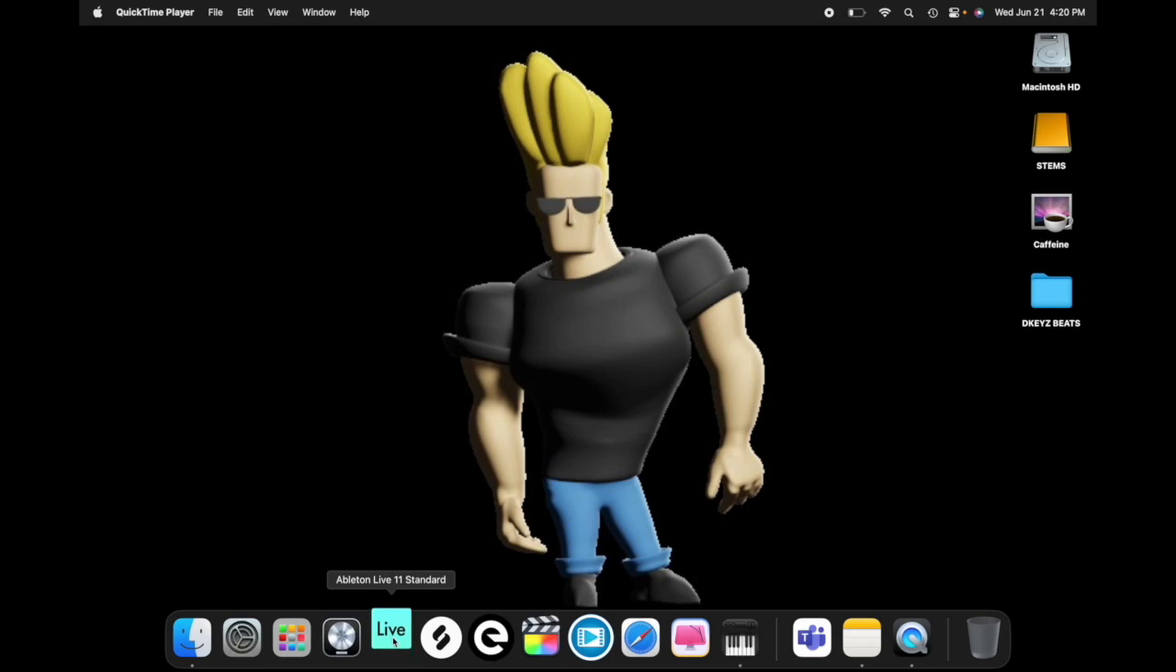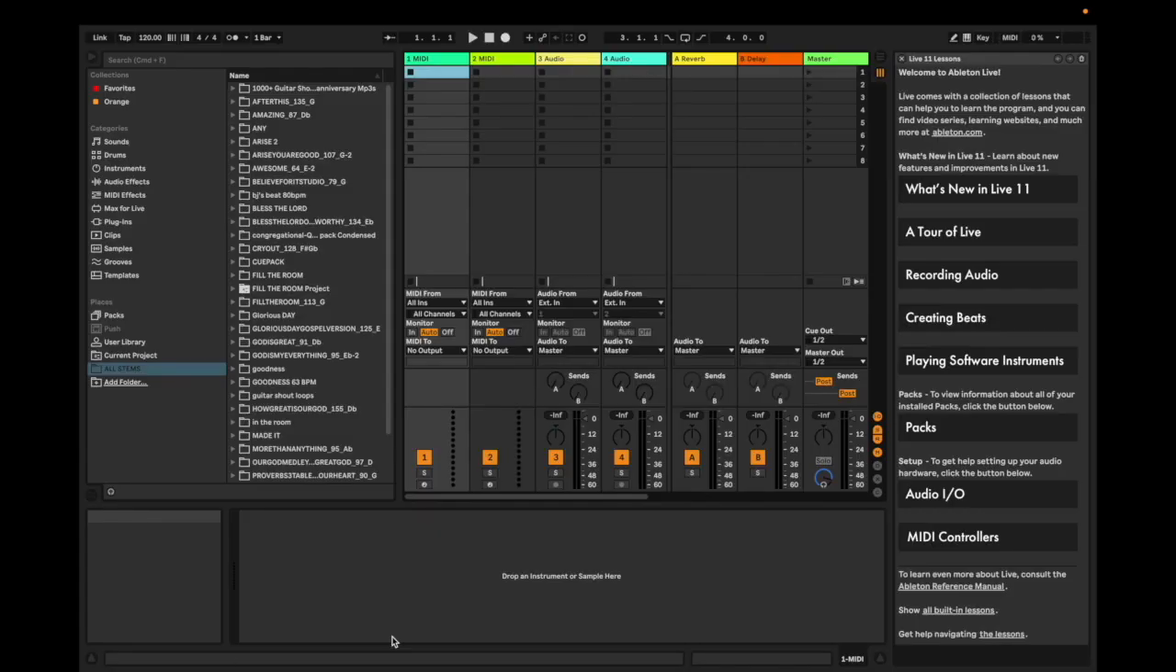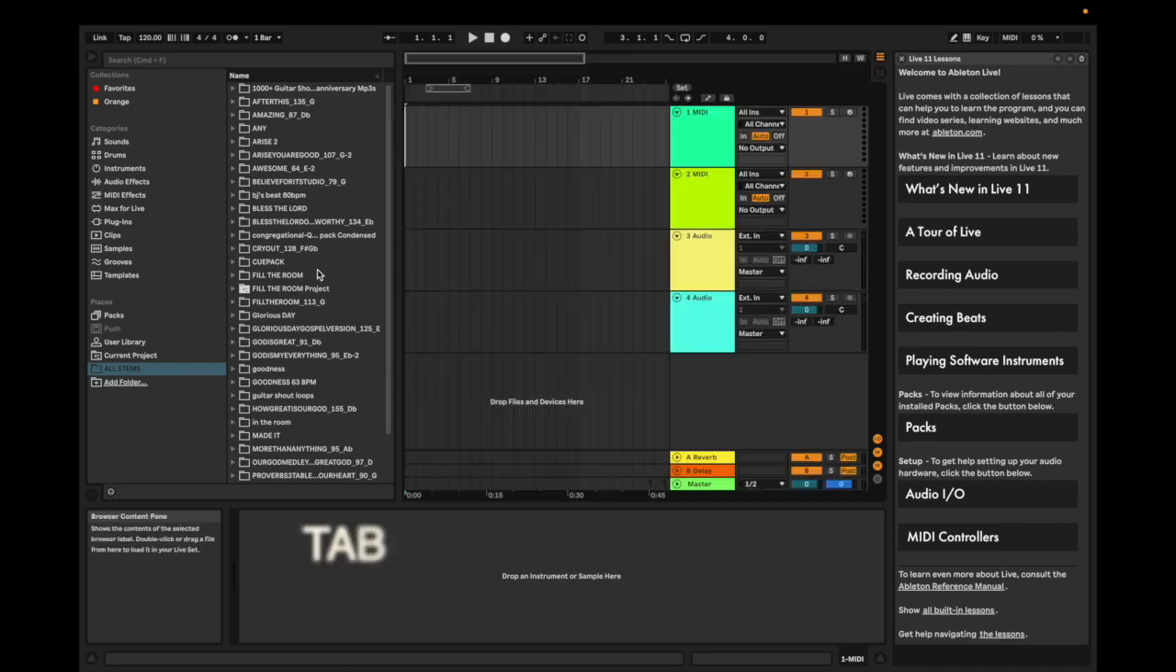Okay, now you want to open up Ableton. By default, Ableton will take you to Session View. By hitting the Tab key on your keyboard, it'll take you to Arrangement View. That's where we want to be.